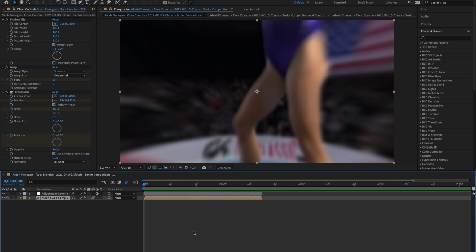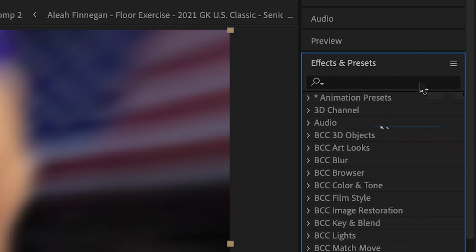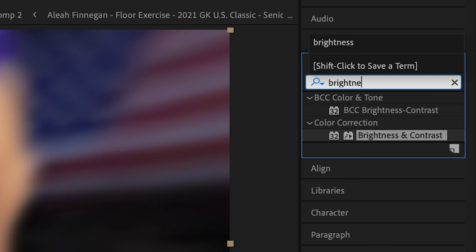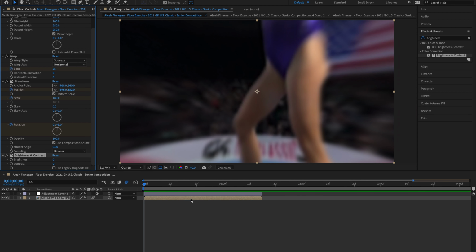Lastly, I'm going to be adding a glow. This is optional. Not everyone likes the look of glows. I personally really like them, use them in every single edit, but I usually use the S_Glow from Sapphire. If you don't have that, search for brightness and contrast. Add it to your clip.